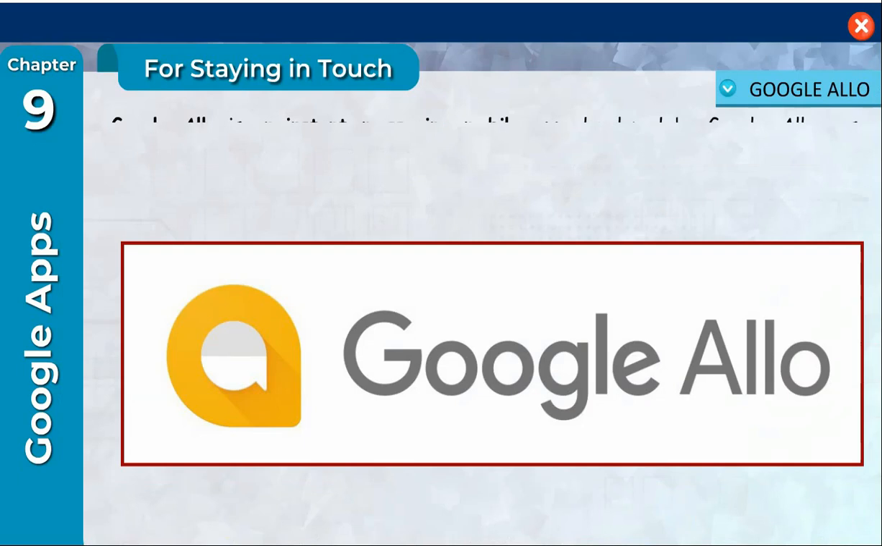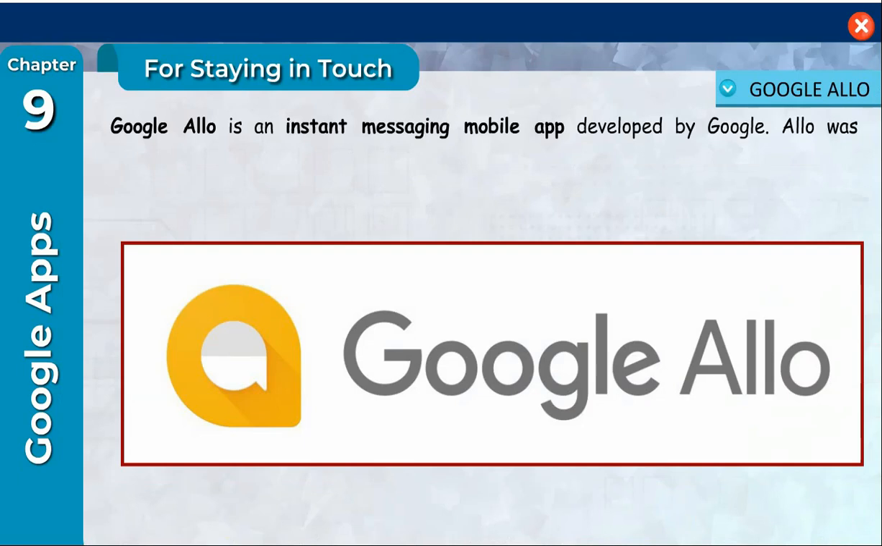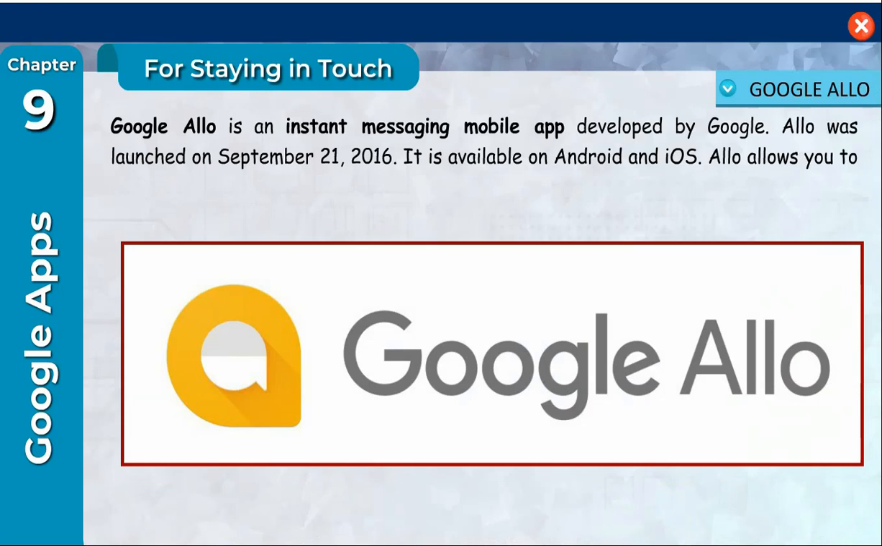Google Allo. Google Allo is an instant messaging mobile app developed by Google. Allo was launched on September 21, 2016. It is available on Android and iOS.